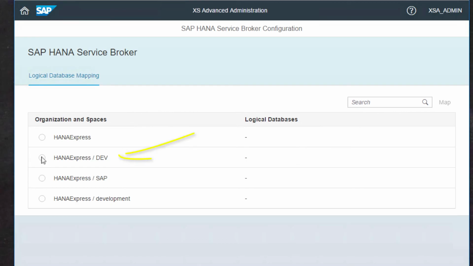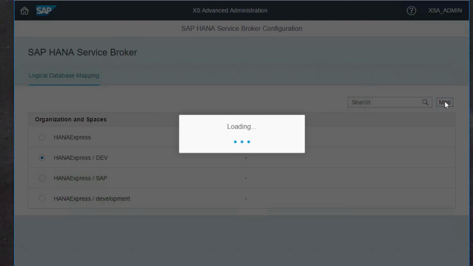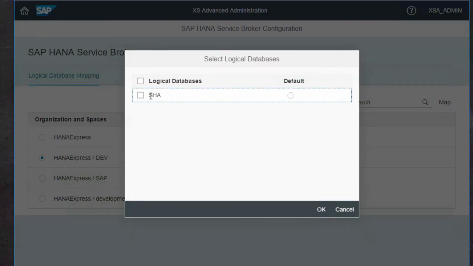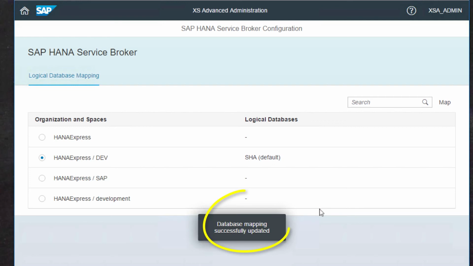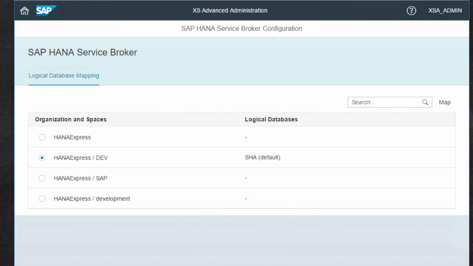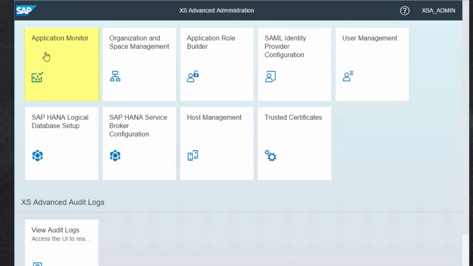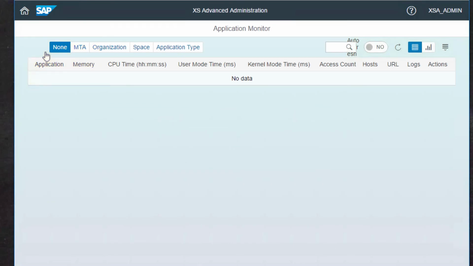Select the SAP HANA Service Broker configuration tile. Select HANA Express Dev and map it to the logical database SHA. Click Map. Then select SHA, tick the box, and then select Default. OK, database mapping successfully updated. Return home.